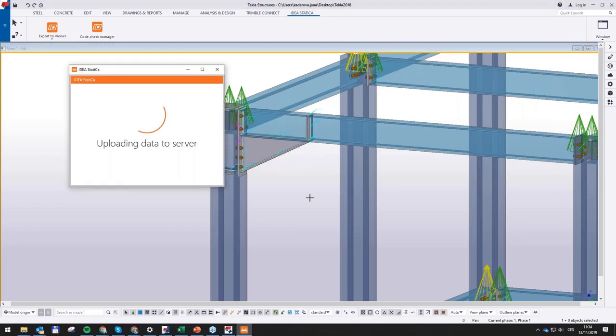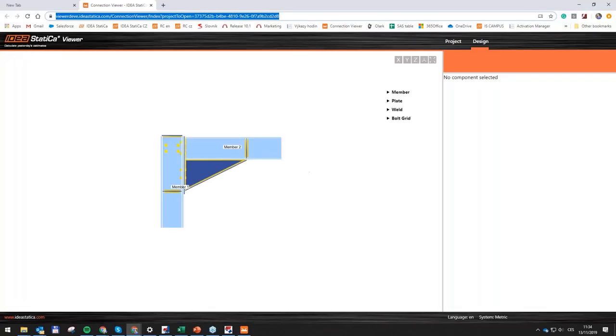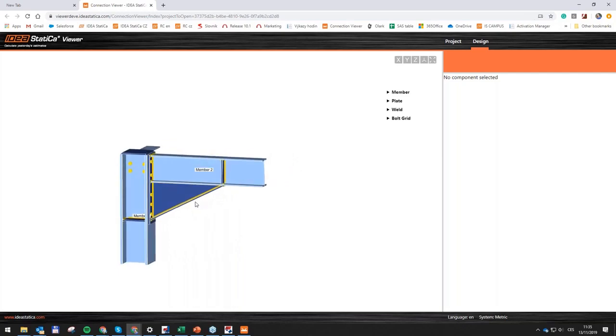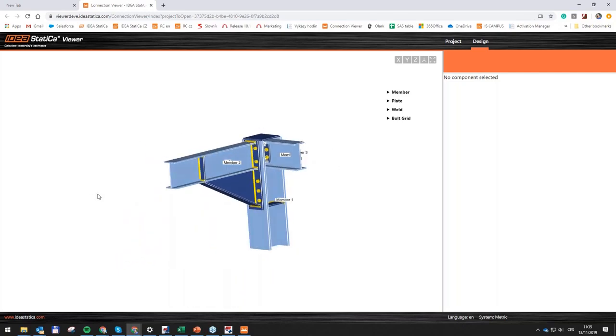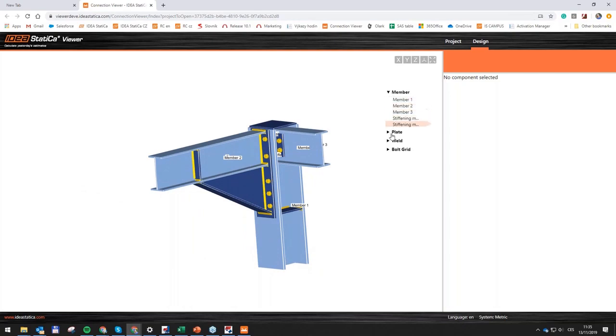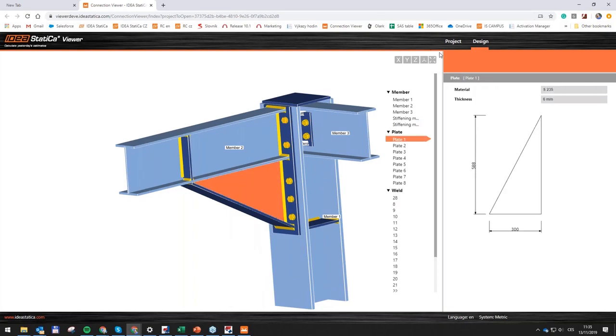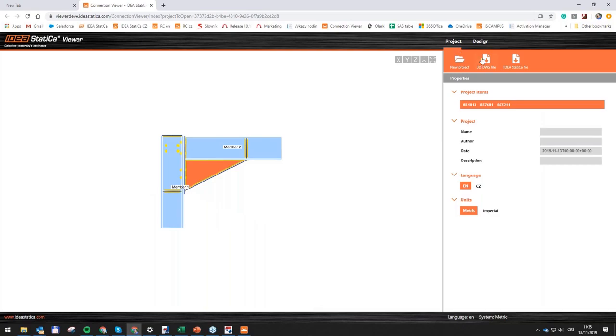And now the automatic process will start, and you can see it's quite fast. The viewer opened in my web browser, so you need to be connected to the internet during this process. And you can see I have the connection, I have all the plates, welds, bolts. If I select any item, I can see what it is. And on top of that, if you go to Project, you have the possibility to export a DWG file, which you already know probably, and the new button, IDEA StatiCa file.